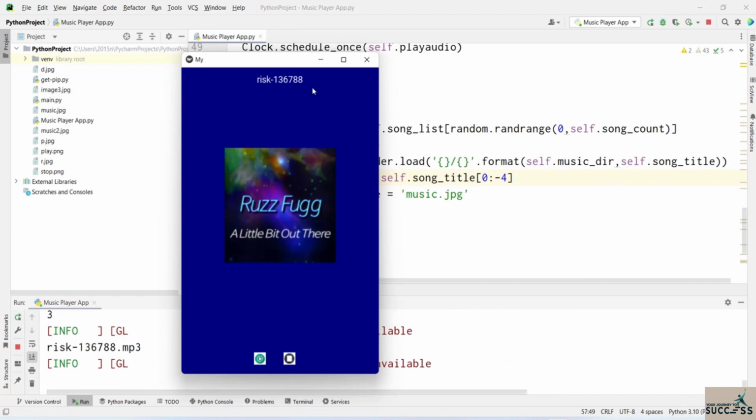And this time you can see that .mp3 is gone because we have told Python to start from index number 0 till the fourth last item, which is this thing. Okay, so now we can play it, then stop it, and play it again, and now you can see that .mp3 is no longer included in the title.